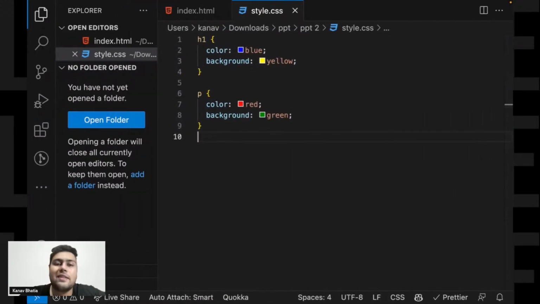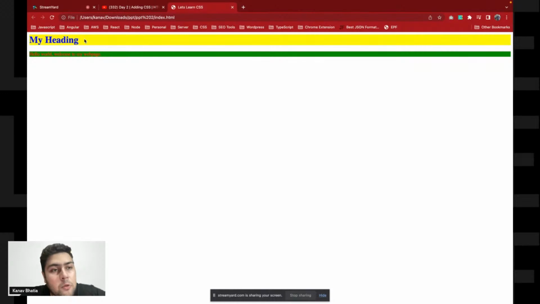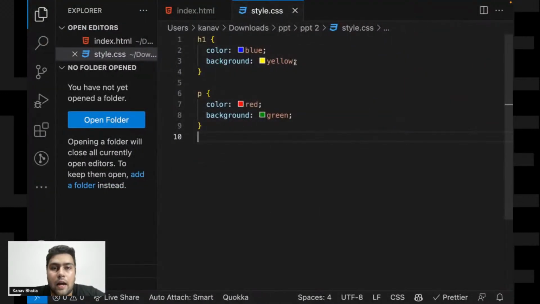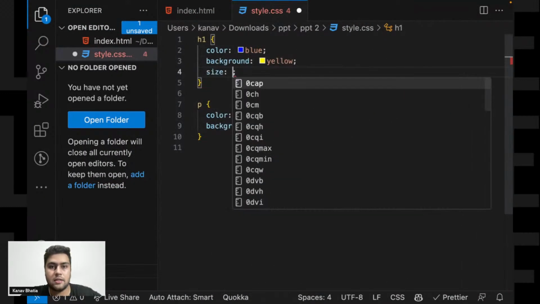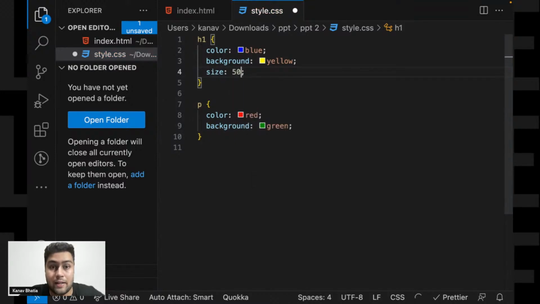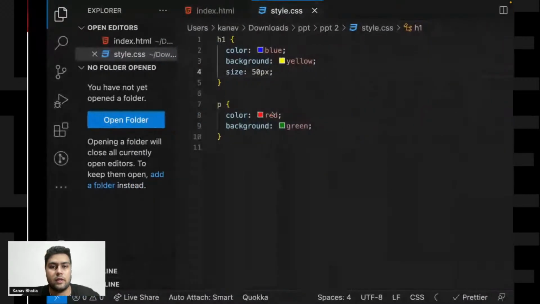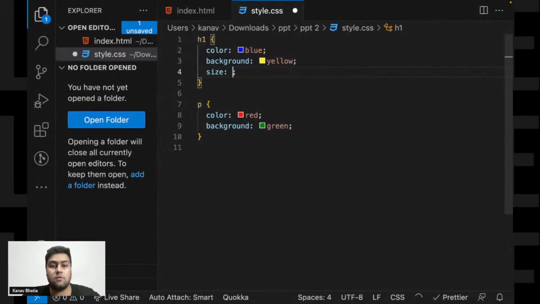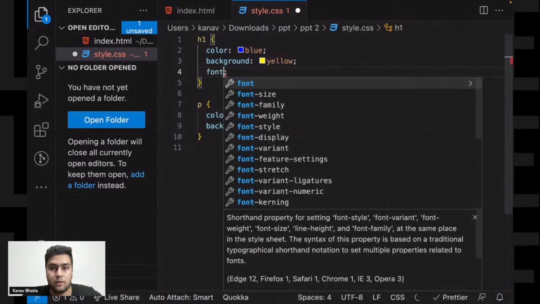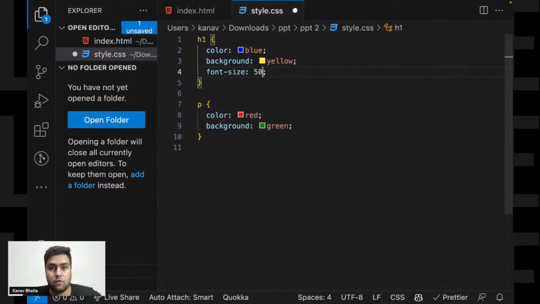Now let's see a few properties of CSS. For example, let's say I want to increase the size of my heading. How can I do that? I will write size equals 50 and then px. So what is this px? If I write size, I write font size, sorry. Font size equals 50px.